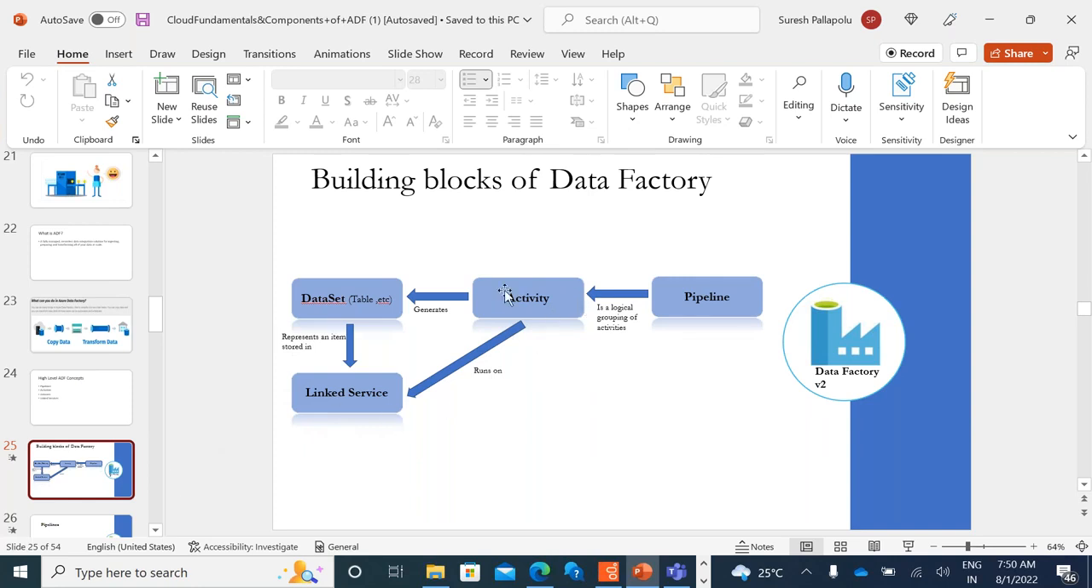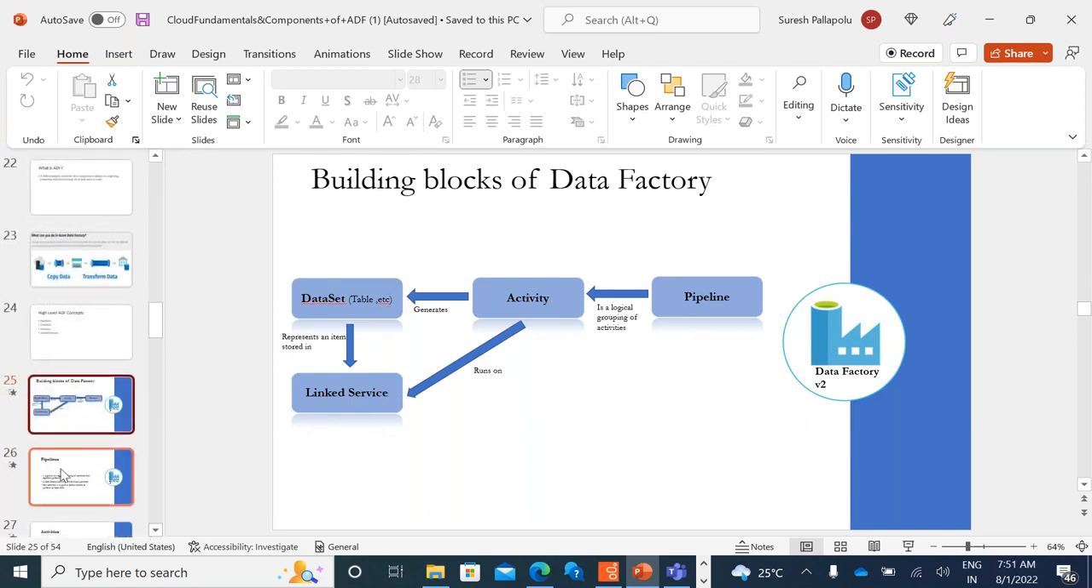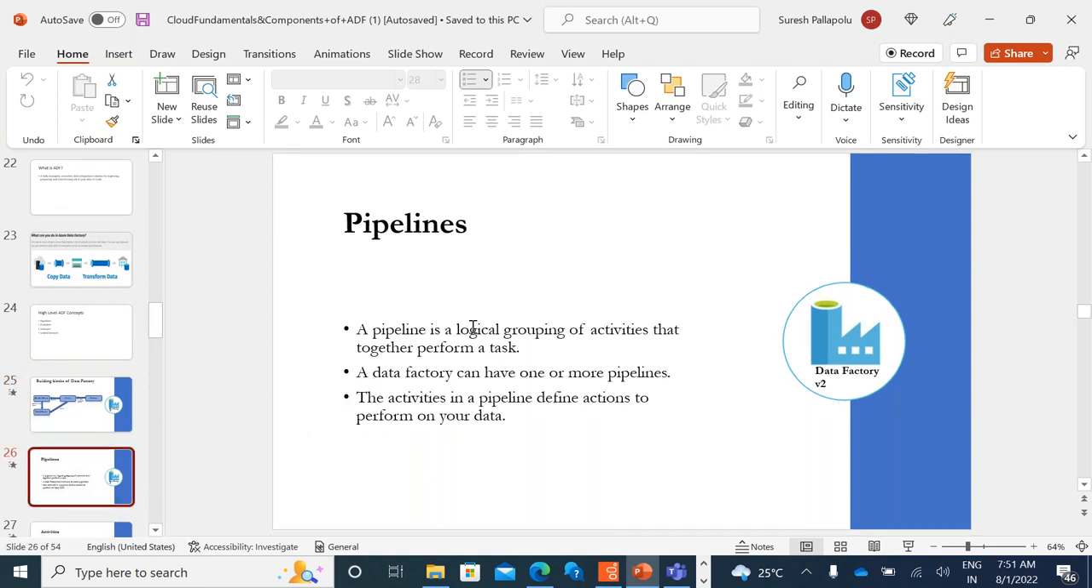So just understand this terminology: pipeline, activity, data set, linked services. So what are all these? I also have just high level definitions. A pipeline is a logical grouping of activities that together perform a task.